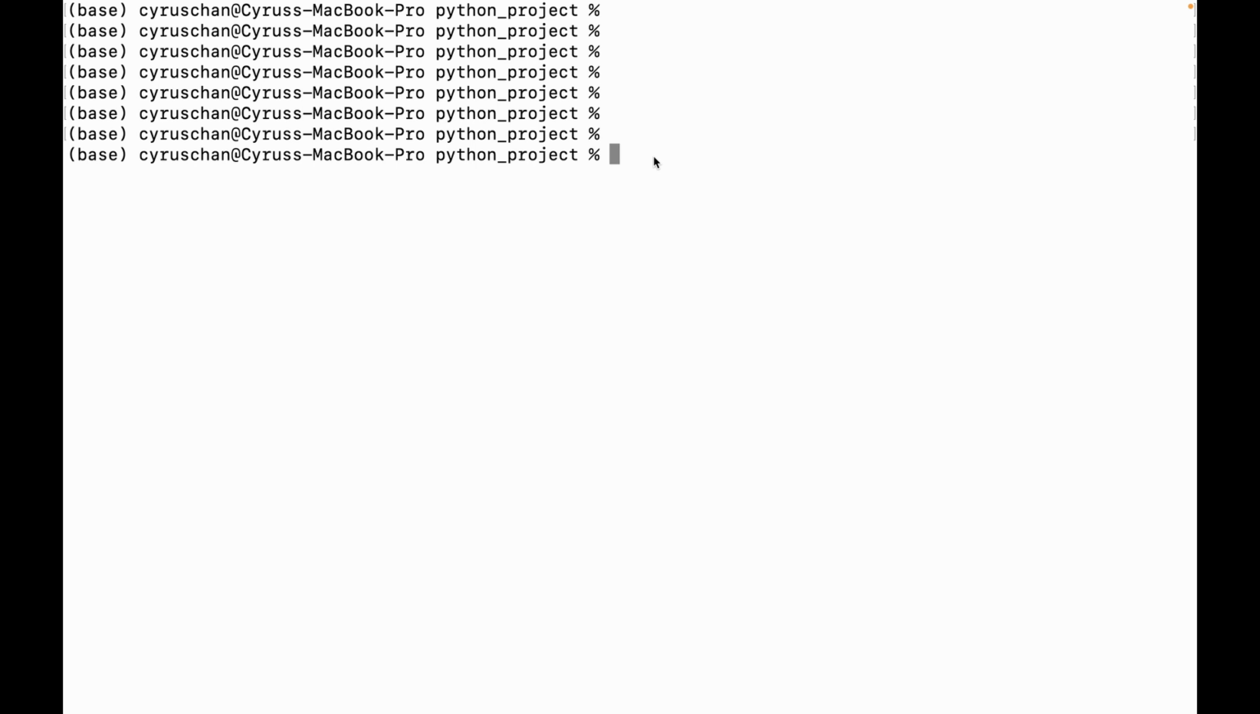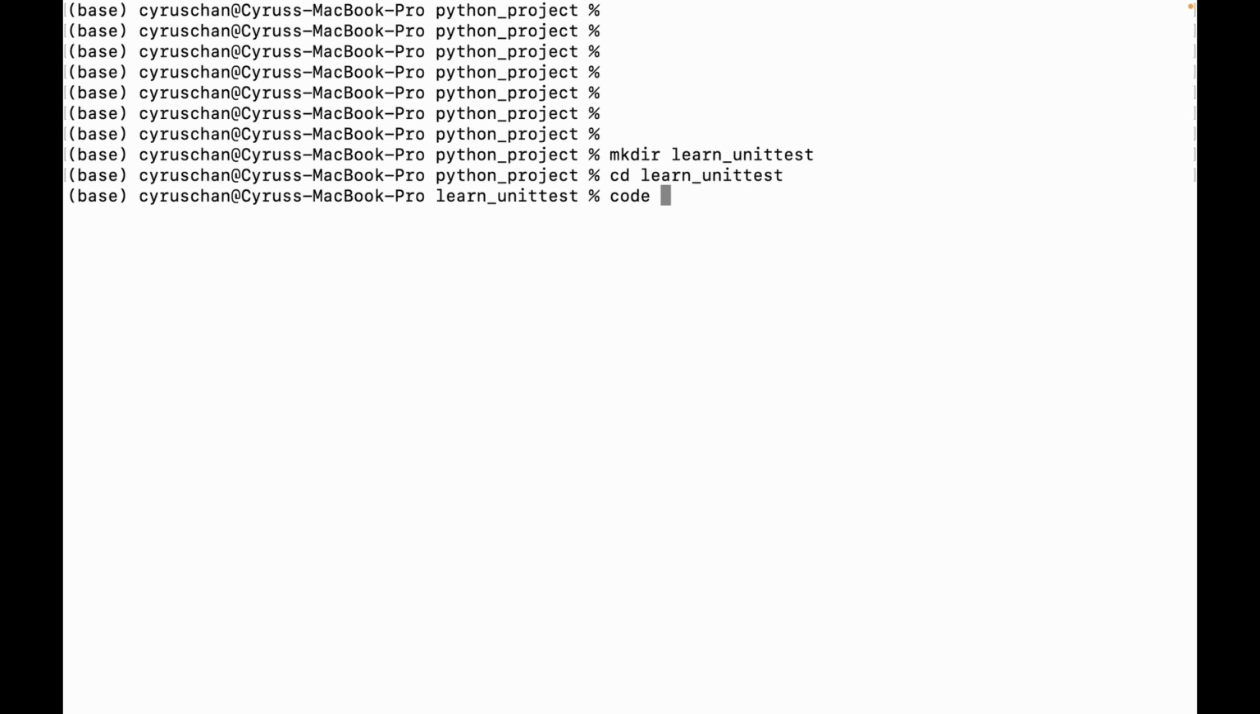So first we create a folder, the project folder. We type learned unit test. And then we type cd learned unit test to enter the project. And then we type code dot to open VS Code.